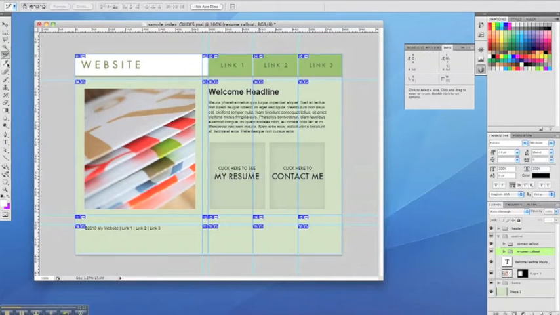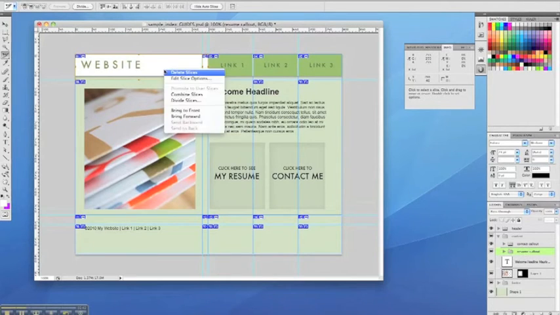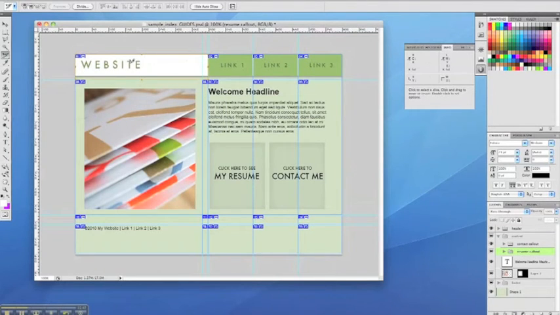We can do that by making sure that the Slice Select tool is selected in your toolbar, and then go into your image here and select these two slices that we want to combine by hitting Shift and select, and then right click or control click on the area and say Combine Slices. So that's just going to make one slice out of those two that it used to be.